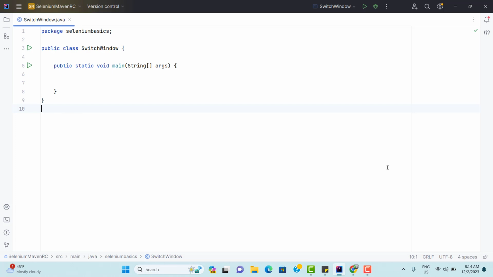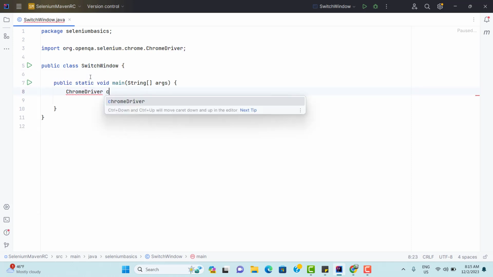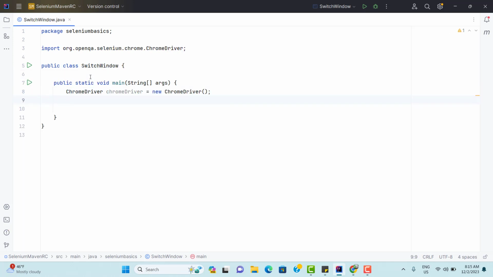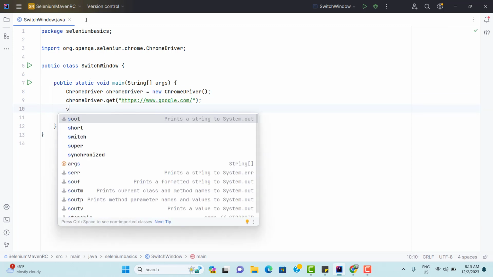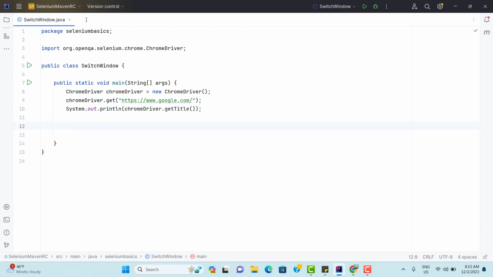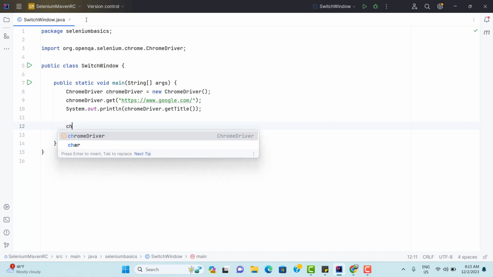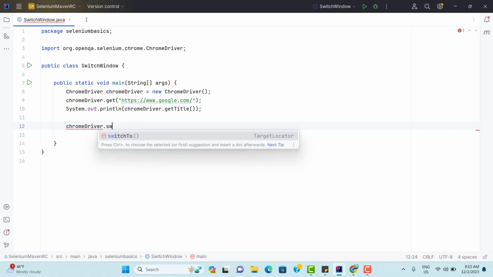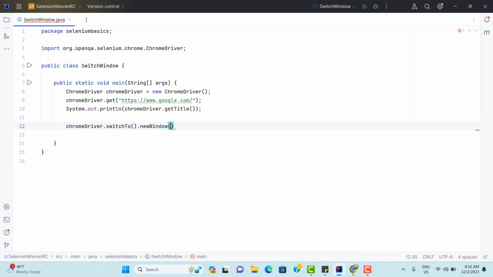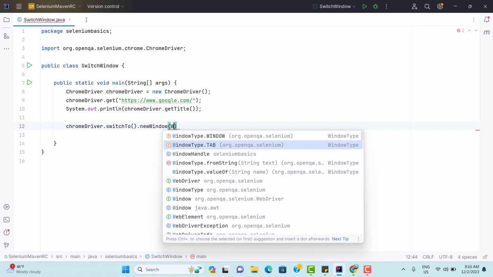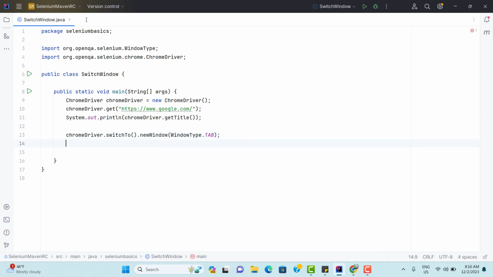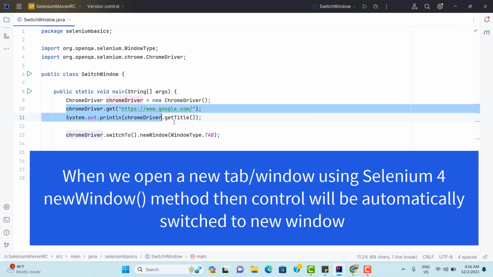First, I'm going to open a simple Chrome browser, and then I'm going to open a new tab using the Selenium 4 new method. To launch the Chrome browser, we need to create an object of the ChromeDriver class. So ChromeDriver equal to new ChromeDriver, and let me load Google here, and I'm going to print the title. Now I am going to add a new tab using the same ChromeDriver reference, and I am going to use the new Selenium 4 method, which is driver dot switchTo, and the new method name is newWindow. Here I have to pass the window type. So let's put the window type as tab, and let me load CNN in the new tab and print the title.